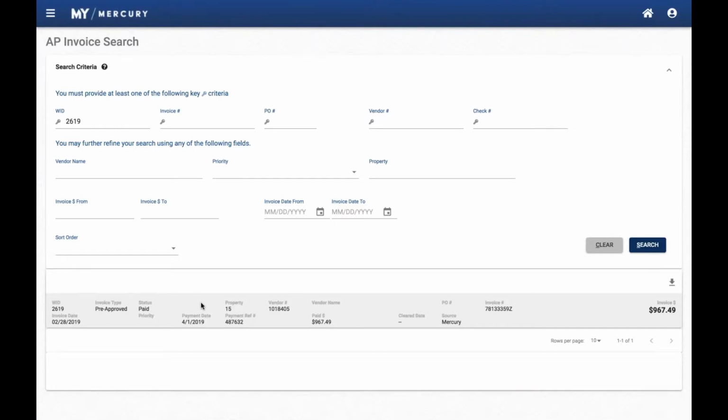You have the ability to search and find invoices different ways. Say I got back 100 results. I have the ability to export that list and I can download it to Excel. I can go do whatever other research I need to do.